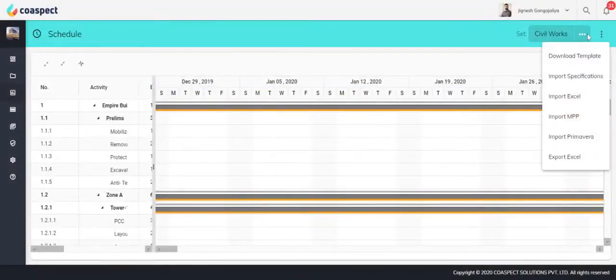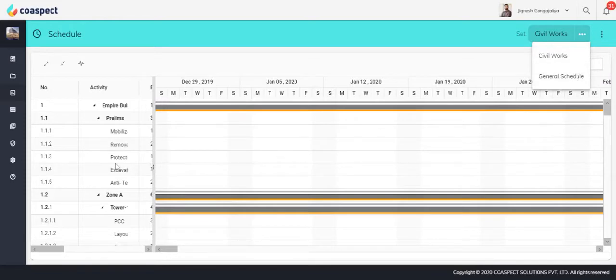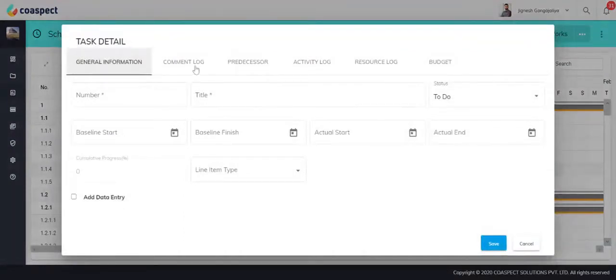Microsoft Project or Primavera files can be easily imported to upload your project schedule. You can even download the system template and upload the project schedule in a Microsoft Excel file. You can even add sets of schedule to monitor your project progress, like adding milestone schedule, shell, and core completion schedule, interior finishing, etc. Double tap the task to view additional information. You can see comments by any team member, predecessor, activity log, and resource log from field reports and budget linked with the activity.